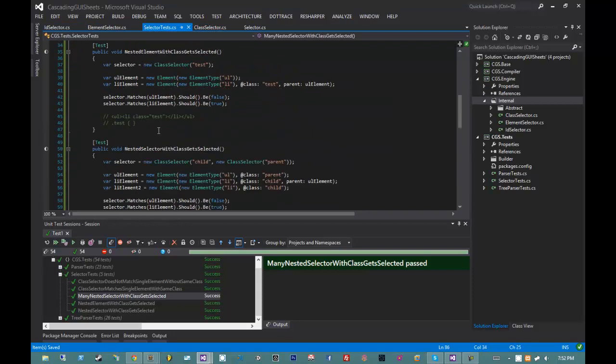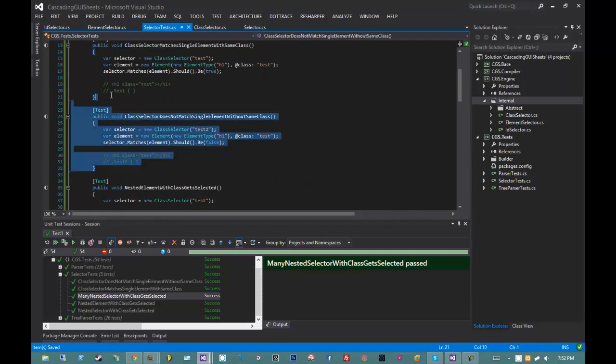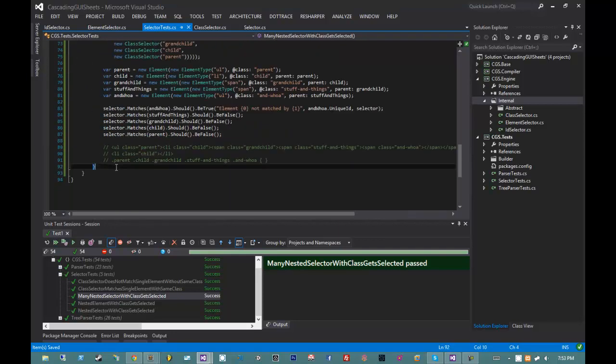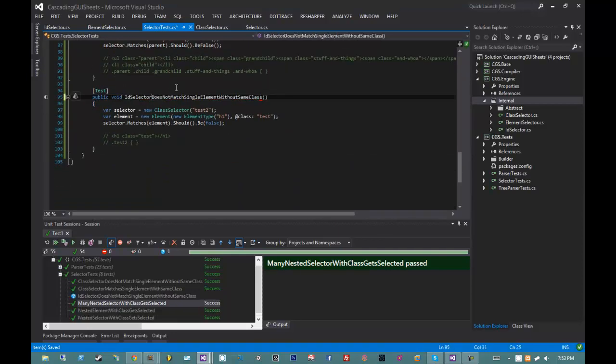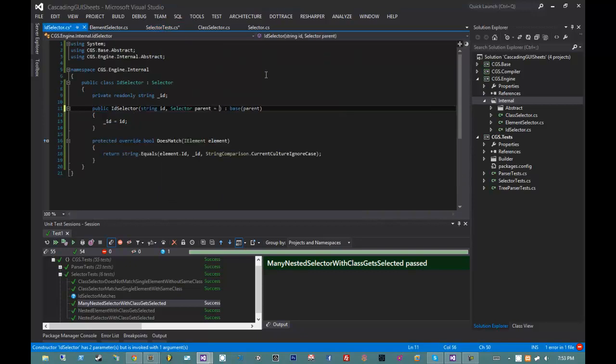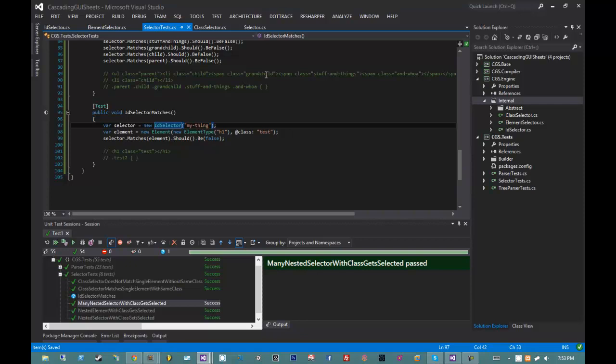Let's write some basic tests for my ID and elements, and then let's combine them with more advanced or more complicated examples with combining them with class selectors. So ID selector does this ID selector matches, and then we need an ID selector. The ID selector is going to take an ID of my thing. Also, I want to default in the constructor. I want a default parent to null, so I don't have to provide that parameter. This element is going to have an ID of my thing, and then they should match.